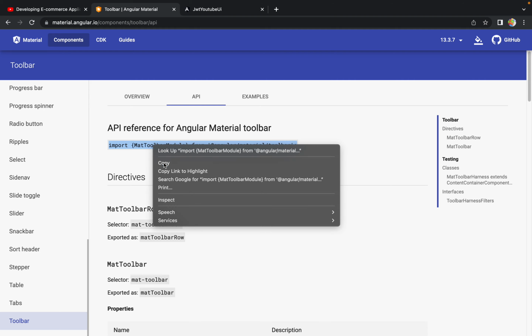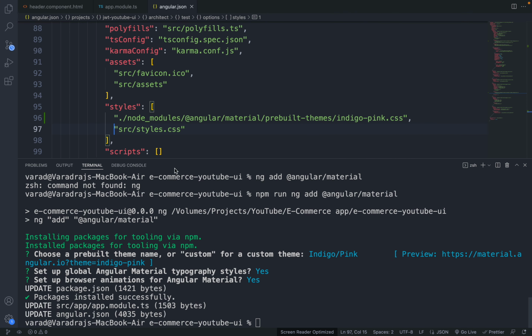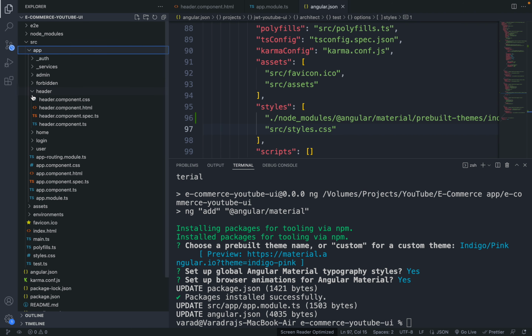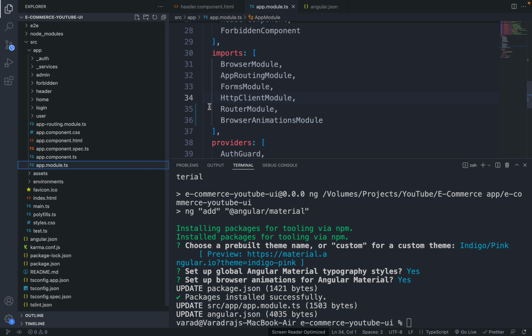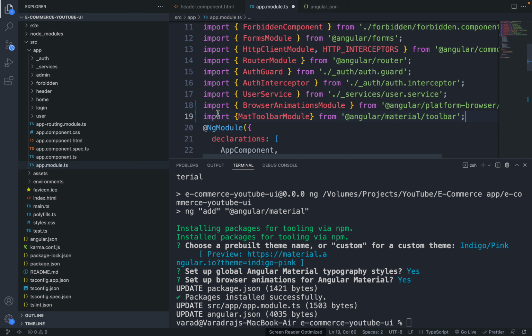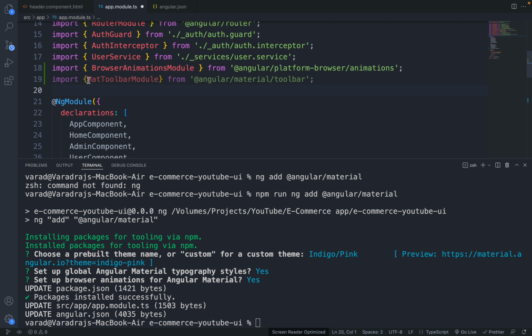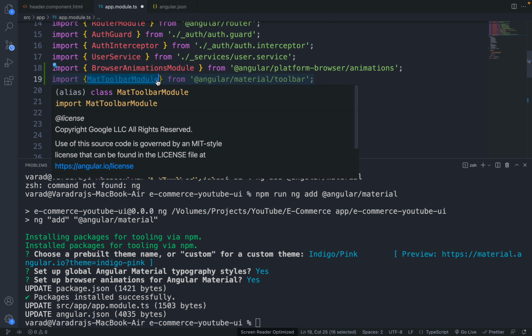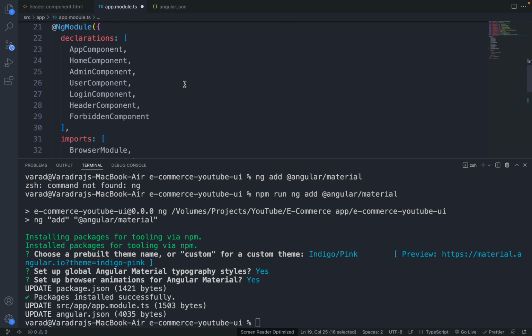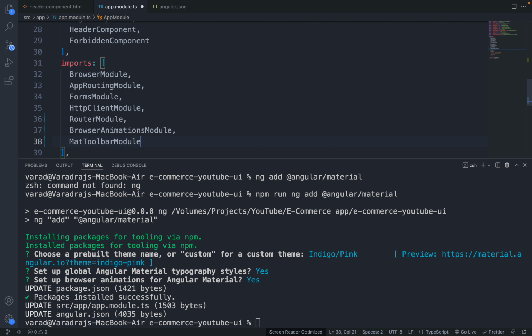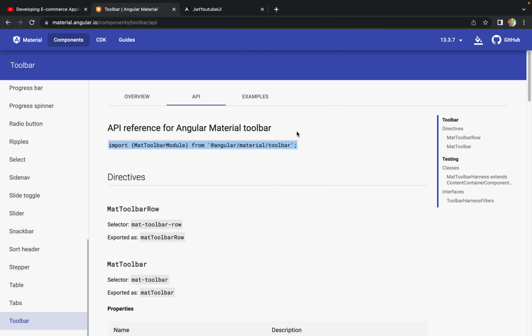Now let me copy this and come back to VS Code, and go inside my src app, where we have one file, app.module.ts. Let me first import this inside app.module.ts, and also we have to import this MatToolbarModule inside our imports array. So let me copy this name, and if you come below, you will see one array named imports. We give a comma and import it at the end. Now let me save this code. Now importing the mat toolbar is done.